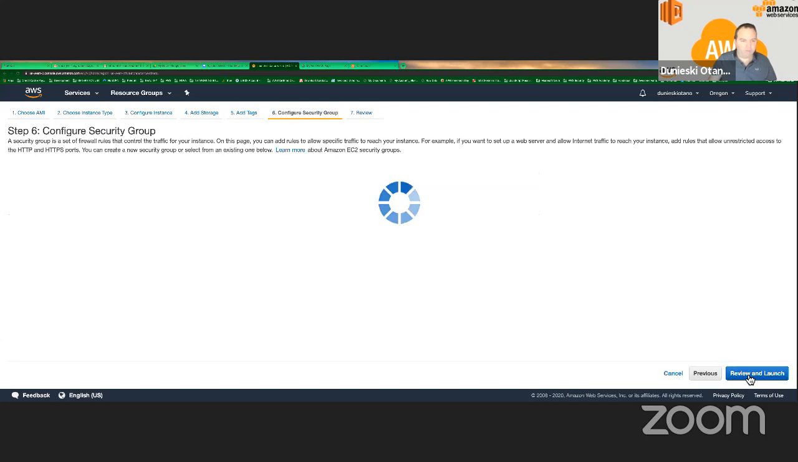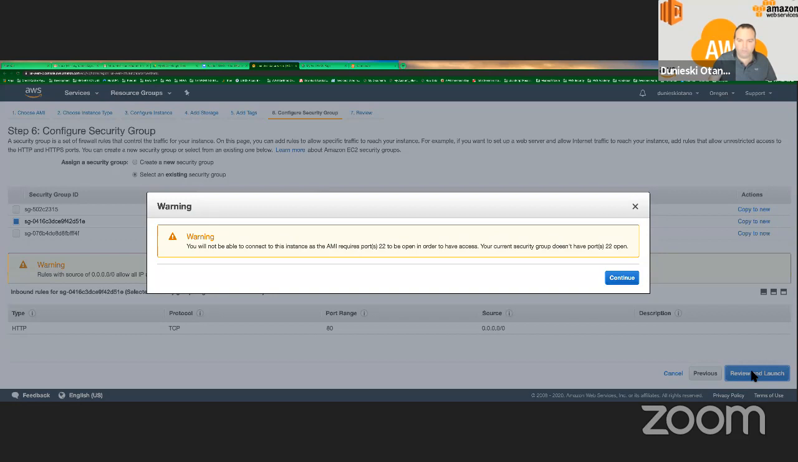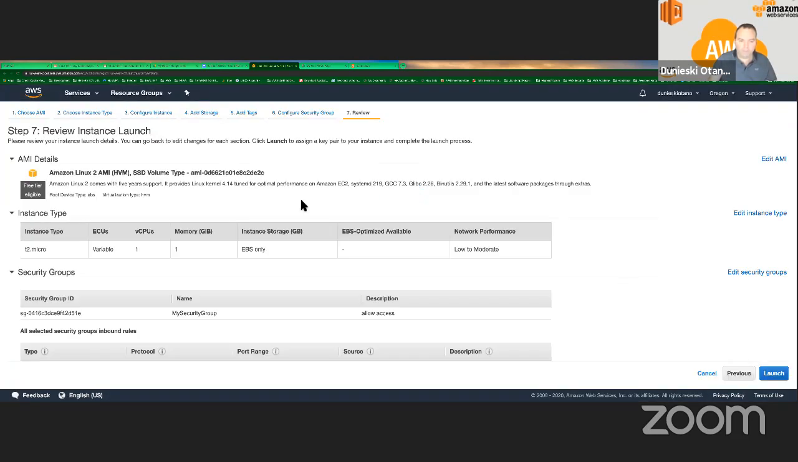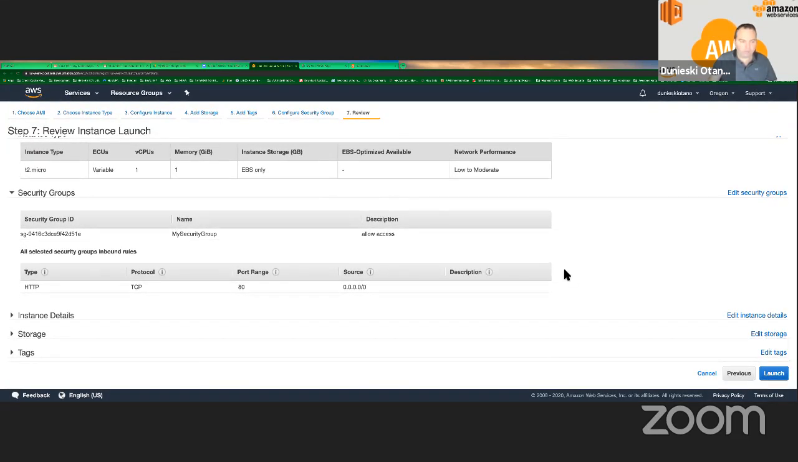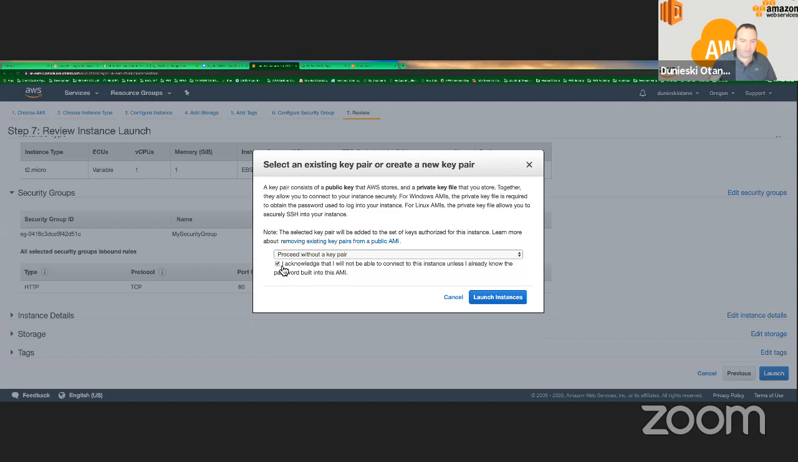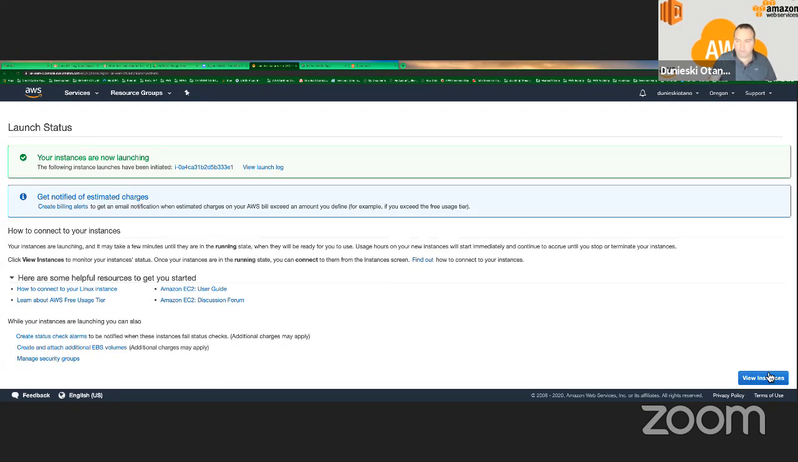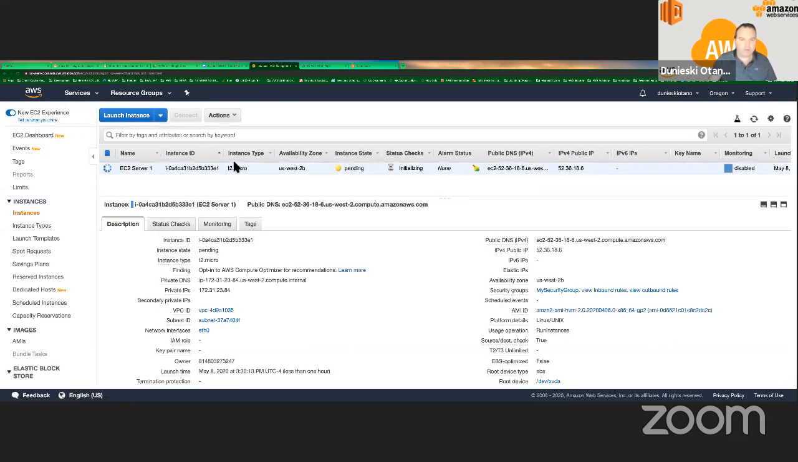I'm going to continue with the security group, choosing the one that I chose before. I will continue and just review everything. Everything is fine. Then I will proceed without a key, because I'm not going to SSH into the EC2, so I don't need port 22 open. So that's the first one. It's already here, just pending. I'm going to create another one.